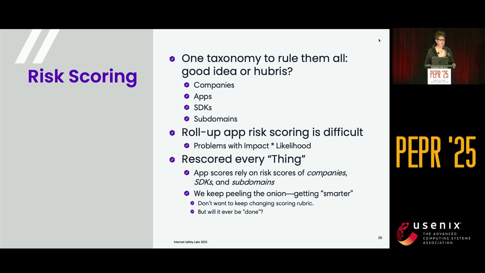Shifting over now to this fact that we were rescoring everything. So why do we rescore everything? Two reasons. All the talks yesterday about all the magic of taxonomizing with OpenAI and Meta, well, we're a very small organization. There's like 5 of us. We do all of our taxonomizing manually. And so we taxonomize companies, SDKs, apps, subdomains, everything gets taxonomized.